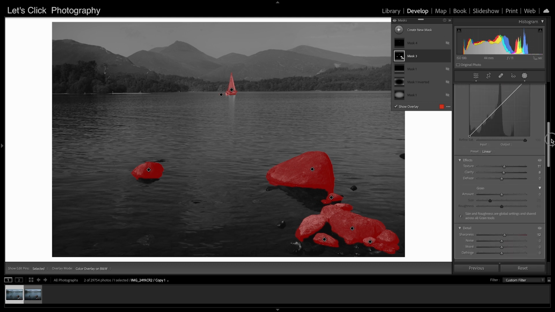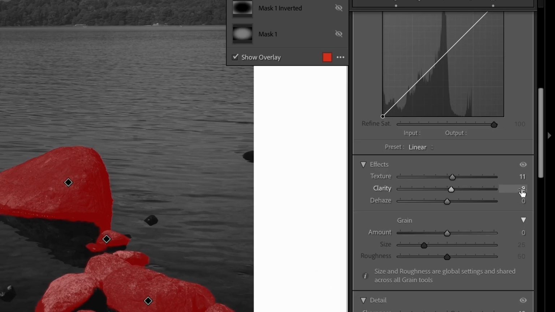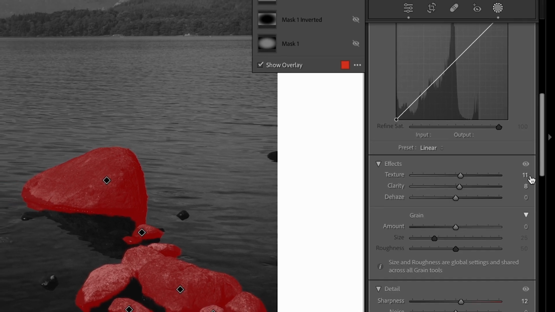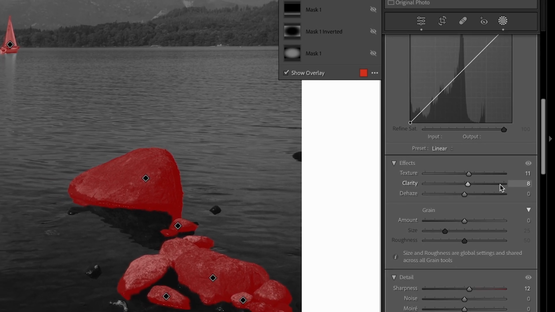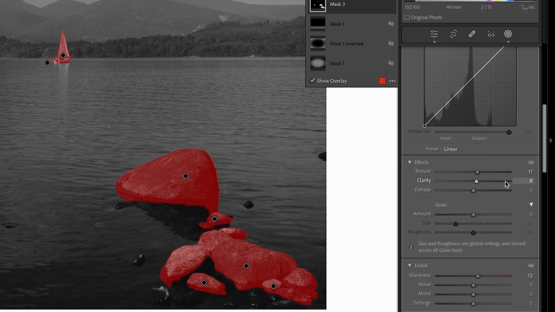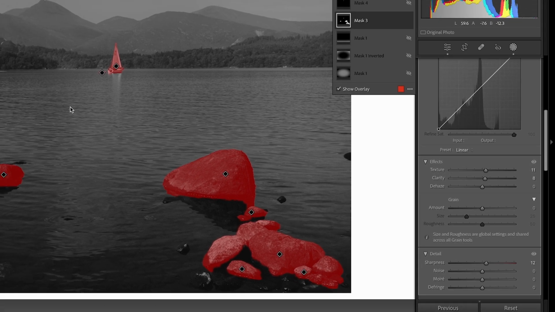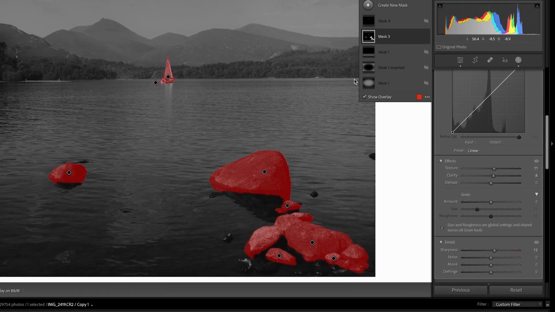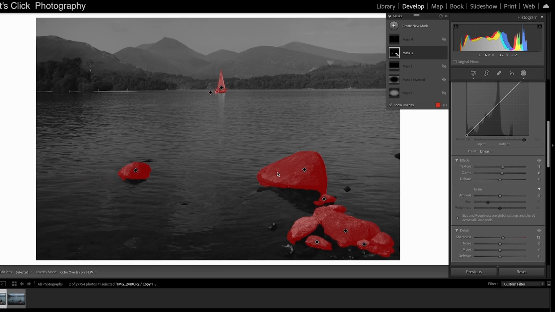If you remember, we took the clarity slider down to -8 right at the beginning when we were covering our whole image. Now on these, I'm going to bring that up to +8, and that reverses that -8. So that -8 clarity exists in the rest of the image, but now we are at 0. We've reversed that using this mask here.